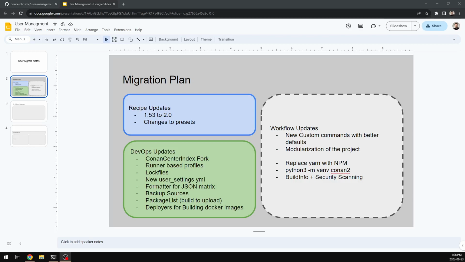So the big part of the work is going to be the DevOps changes. And this is the big giant green box I got for you. So we're going to be using a Conan Center Index as a fork workflow. This is going to be the best practice that's going to be coming out in the next few weeks from the team. And this is something we're going to put in place for the user management project.